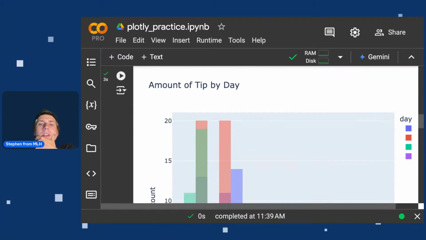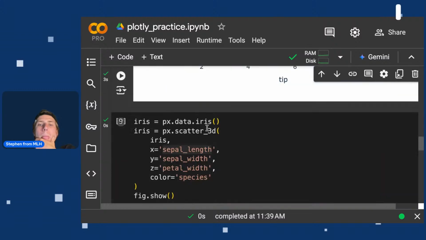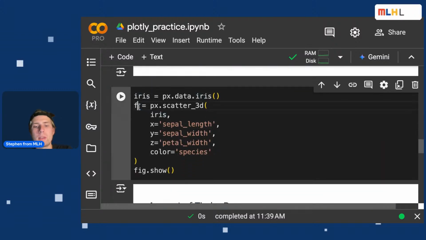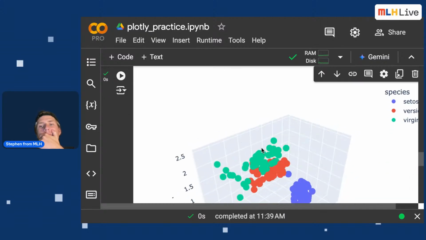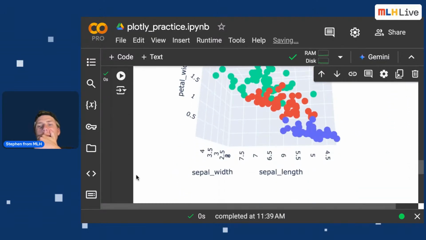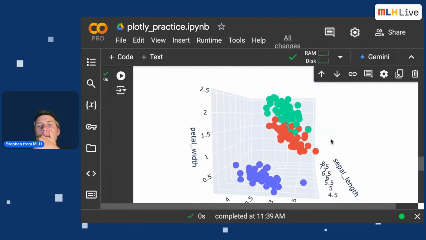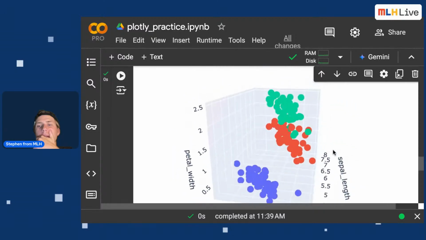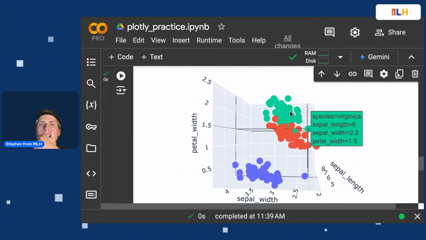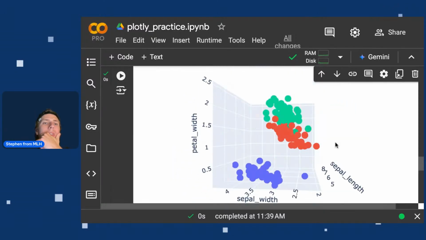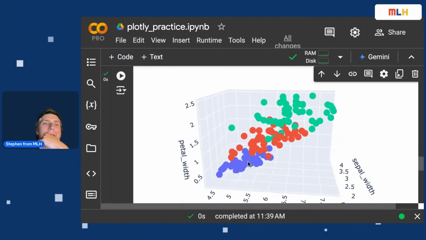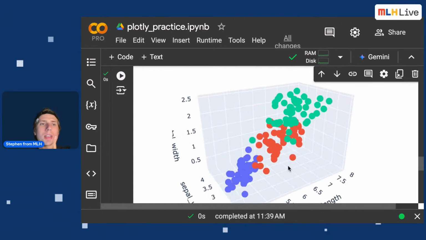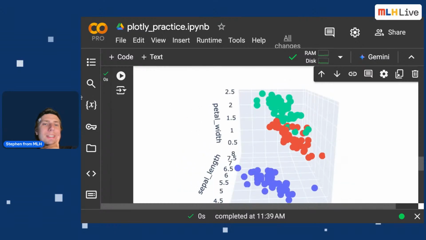Oh, interesting. It actually plotted the... Oh, because I have to do fig here, not iris. Get a nice 3D plot. We can even rotate it and check it out from multiple angles. And it shows us sort of this 3D visualization of what the data set looks like. So it's kind of cool. We're looking at some really neat techniques here.